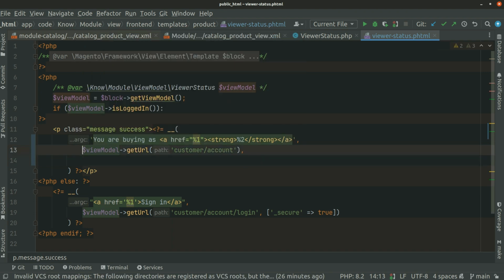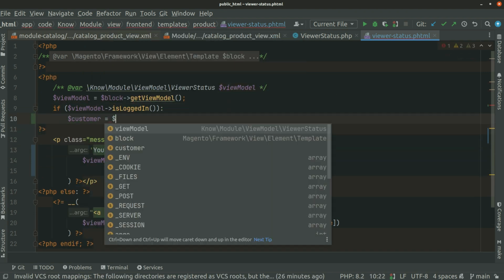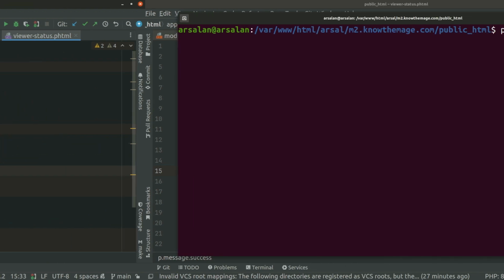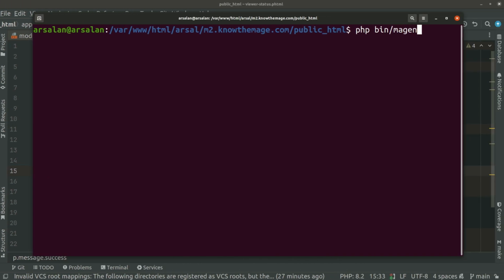Let's first declare a variable for the customer object retrieved from the viewModel getCustomer method. Now specify the customer name in the second parameter. Flush the cache.